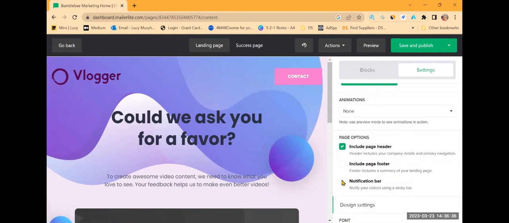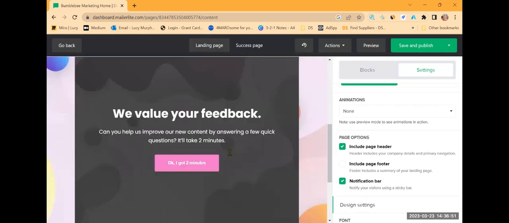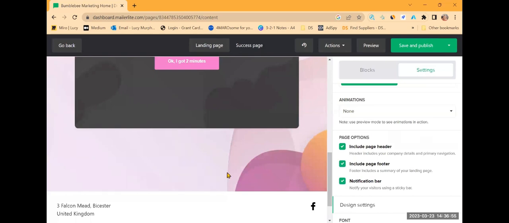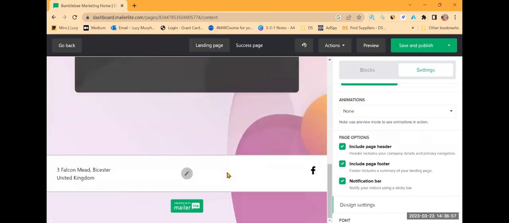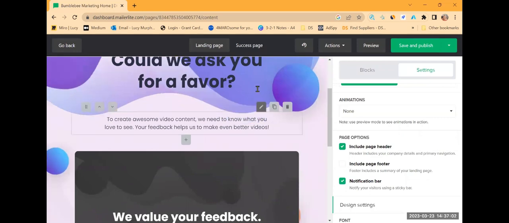Notify your visitors using a sticky bar. Ooh! Oh, I like that. Hey, guys, this is so much better than Mailchimp. Sorry. Include page footer, right? So page footer. Let's see. Yeah, that could be useful, except it's got my address on it. I'll have to change it to my business address. Okay, so let's just go with this for now.